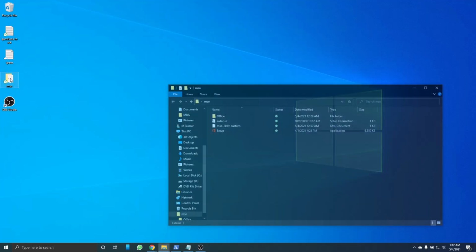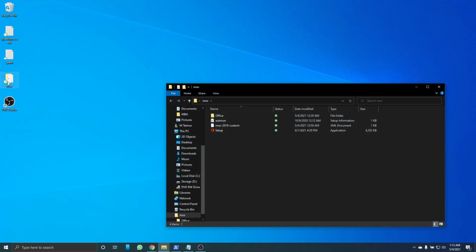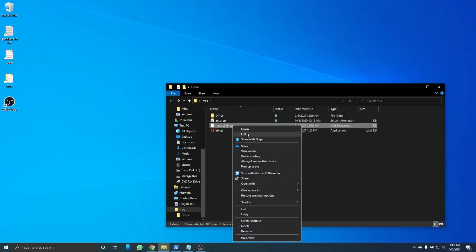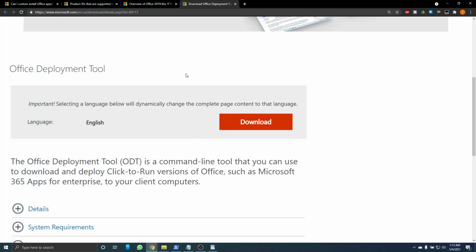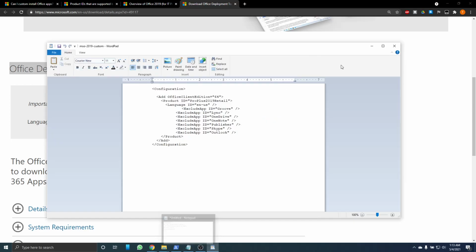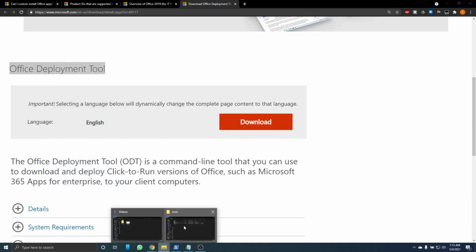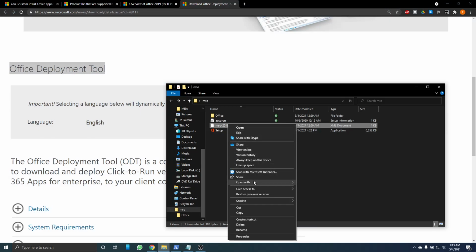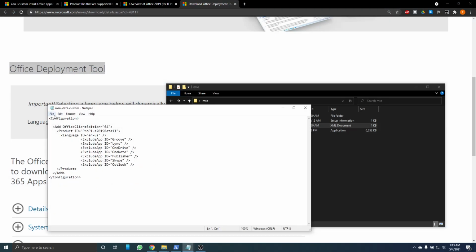So to begin with, I had my Office installation here in a folder on the desktop, and the XML file I'm talking about is like this. When you install this Office Deployment Tool, it will give you some sample XML files. So we do not need the whole file. If you just copy this portion... Let me open it with Notepad. All right, so if you just copy this portion only, that's more than enough.